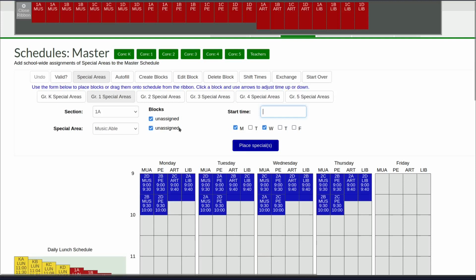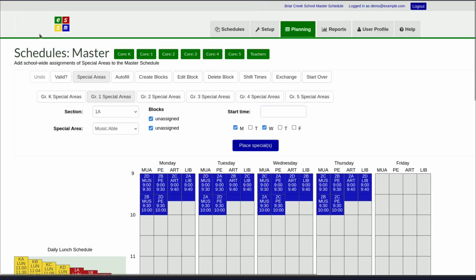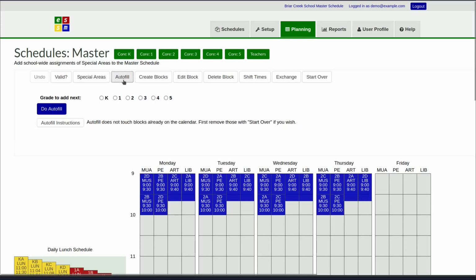There's a third way, and I'll close that just to get it out of the way. There's a third way to get the blocks onto the calendar, and that's to use this autofill feature. In this case, it autofills 1 grade at a time. So we could pick the first grade and push the button do autofill, and that will bring all those grade classes and put them on the calendar at once.